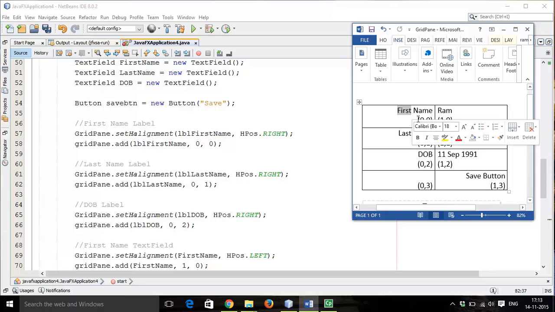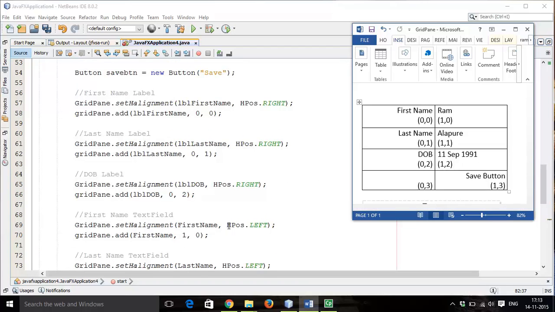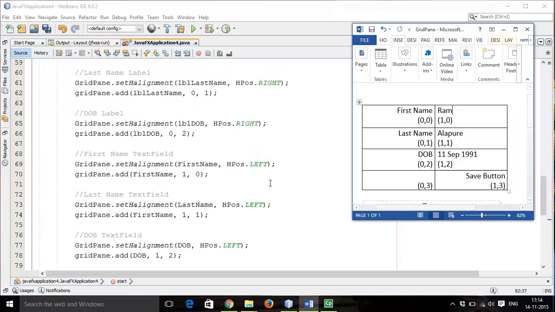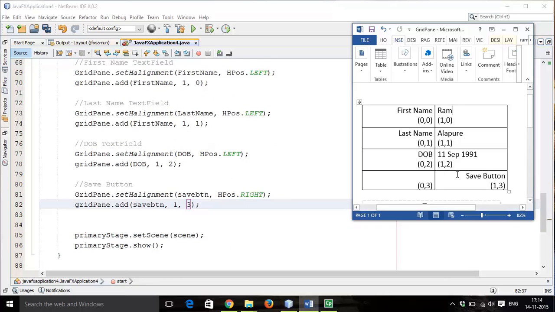as per this box. So here this first name is at the right side in the box, so this horizontal position is right, and the name in the text field first name is in the left side, so these positions are assigned as per the left side. Similarly for the save button, this save button is in the first column and in the third row. So the position in the box is right, so this horizontal position is right.